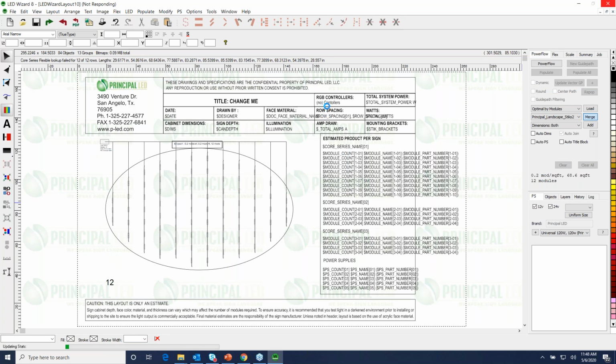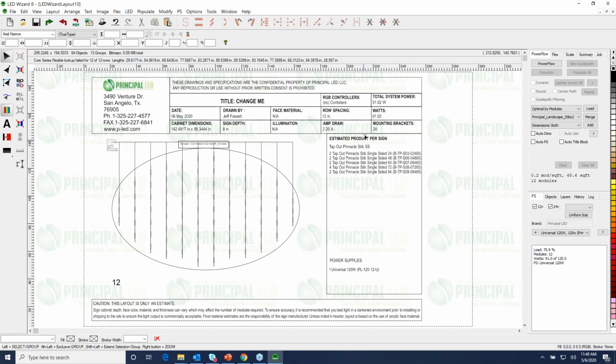Okay, now I've got my RGB controller field that I can edit. I've got total system power, okay, which is the same as wattage in this case, I guess. I moved the title over here, but that's just an example of real quick on the fly, created a couple new fields, one's static, one's dynamic. It's a pretty clean way to do it.